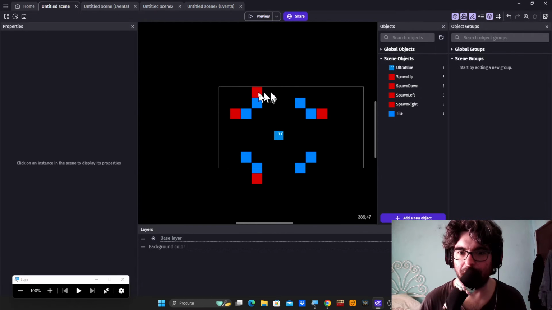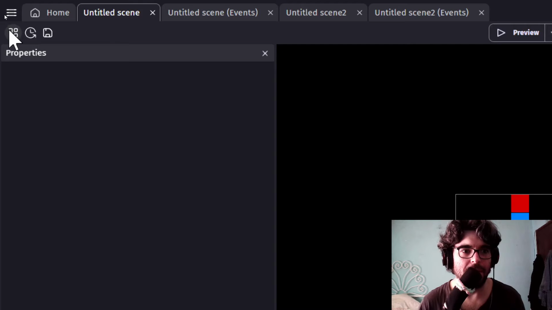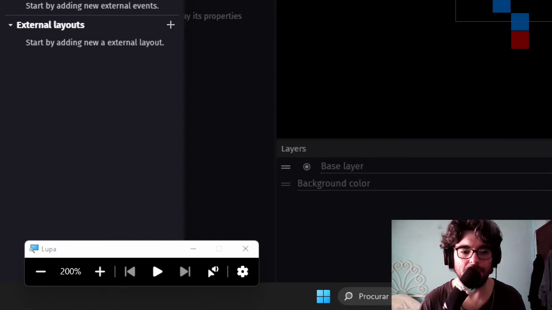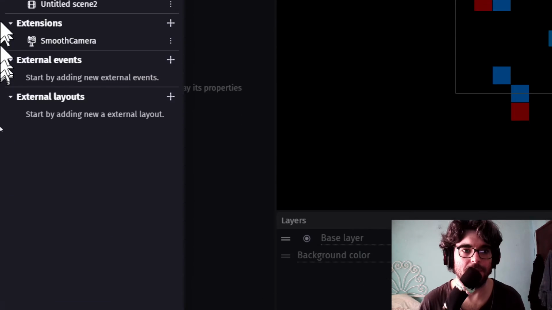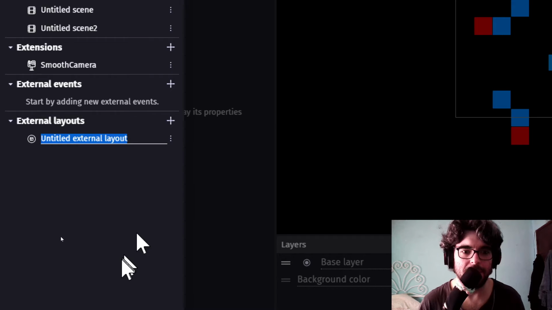But let's be aware of where everything is, right? So next step is we're going to create some external layouts, and that's going to be our Tetris blocks to create the dungeon. And we're going to go here on the side, to external layout, and hit a plus.